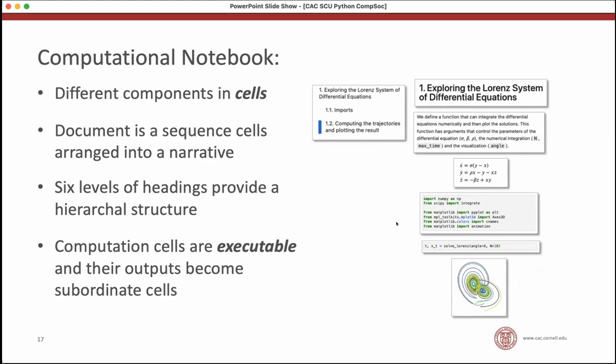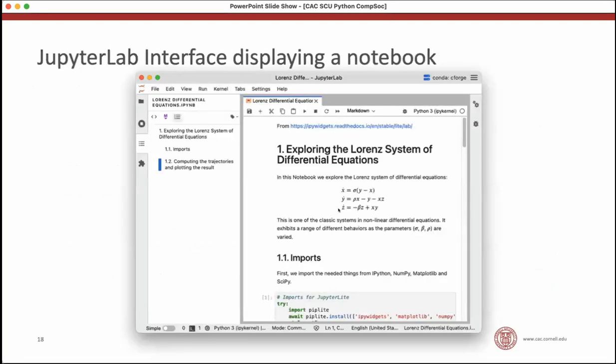Usually there's some way of adding hierarchical structure or indicating hierarchical structure. And because it's a computational notebook, the code cells are executable and their outputs become subordinate cells that are part of the notebook. So this ordering of cells is exactly what you see inside of a Jupyter notebook. There's different kinds of cells and they are ordered. There's a nice outline on the side. And that's what I mean when I talk about a computational notebook.